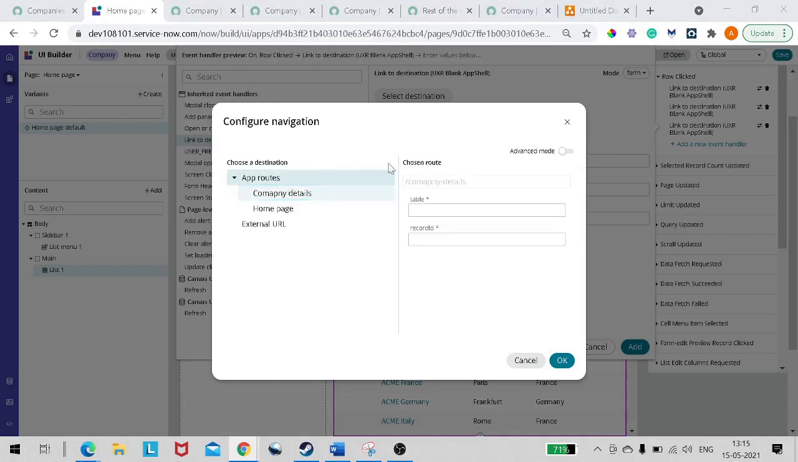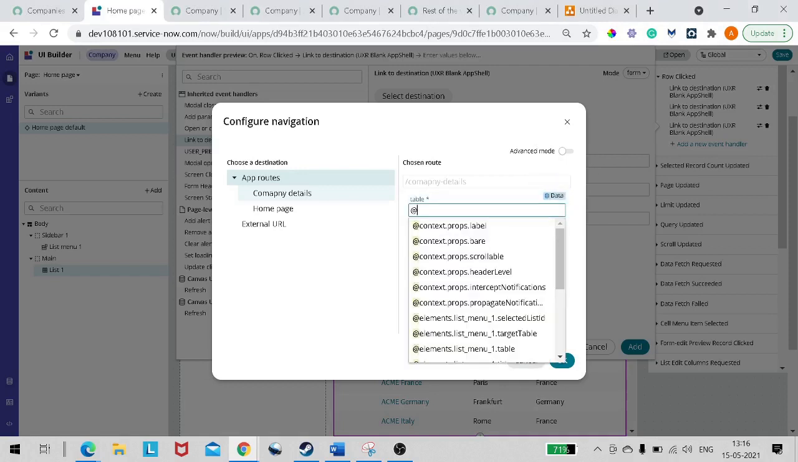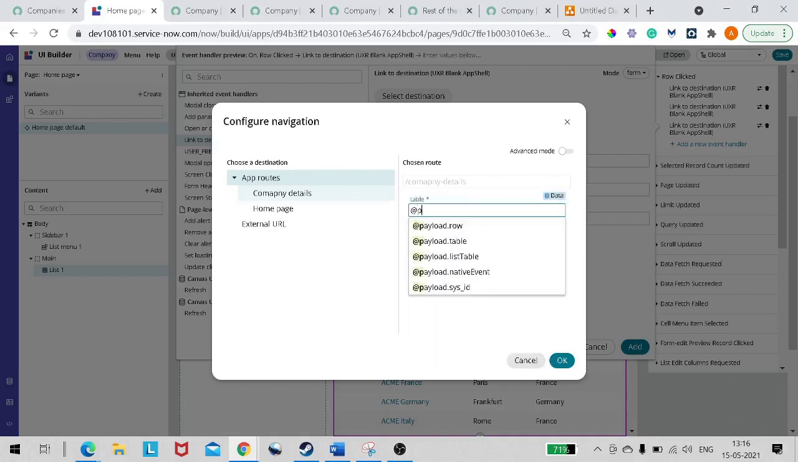Now company details asks for two attributes. The attributes will come from data binding itself, right? So it will come from the payload itself. Let's click here. Let's go with payload and payload.table. This will give the table of that particular record.